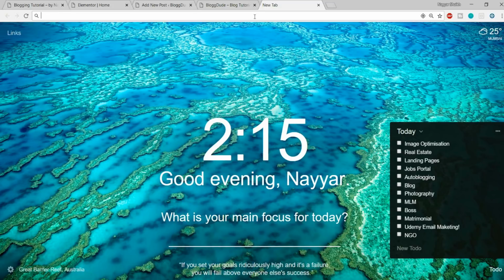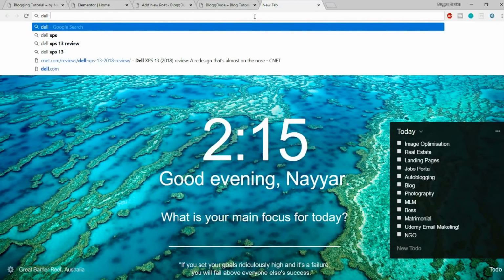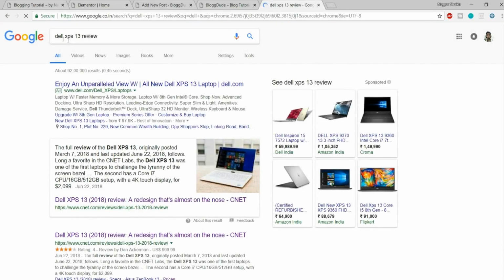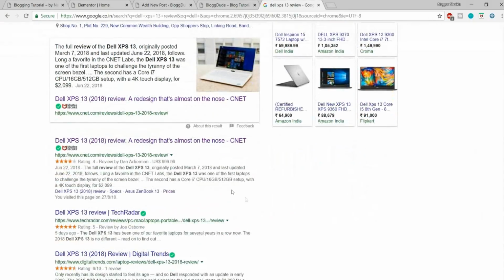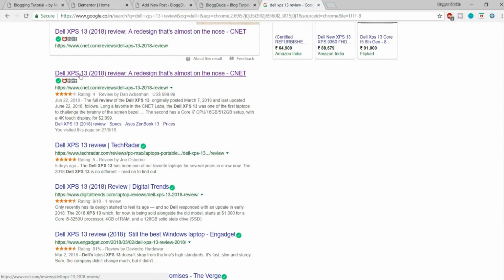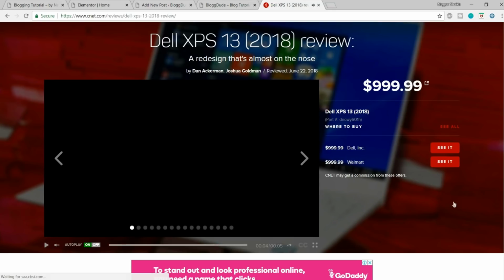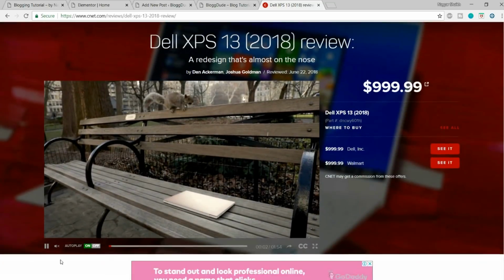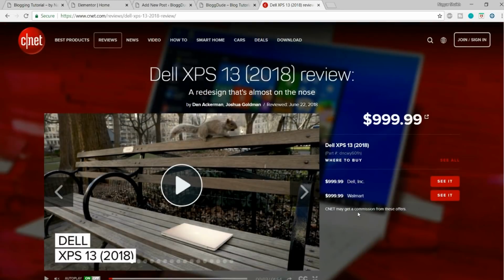Suppose you want to read a review on Dell XPS 13, which I have searched earlier. Now if you see the first result, which is not an ad, this is the first result by cnet.com. Let's open this one. Let me pause this. If you see over here, as soon as the post starts, you will see 2 links just at the beginning of the post.